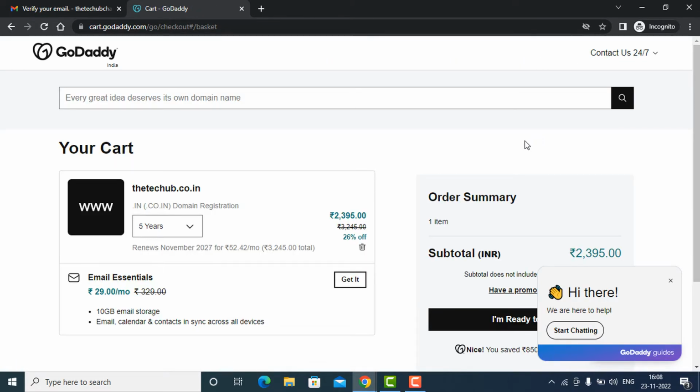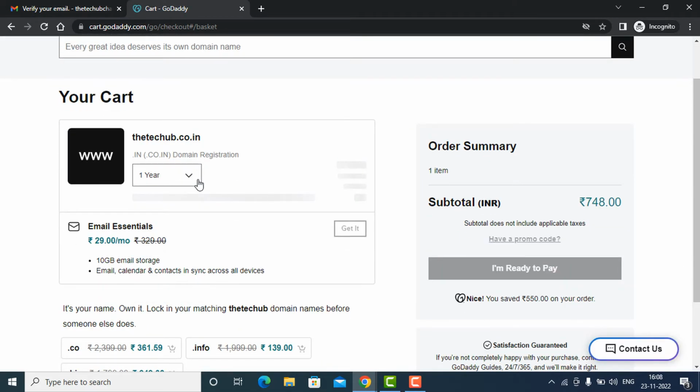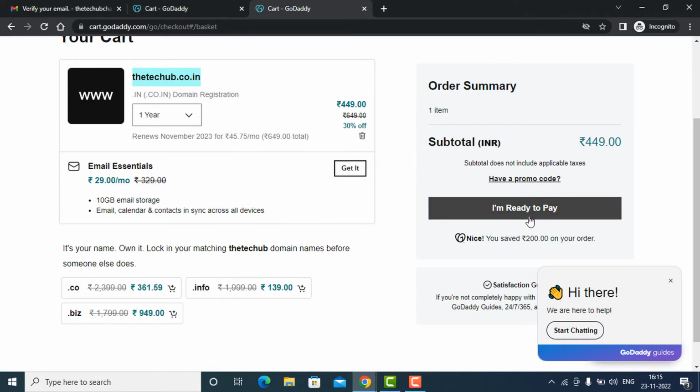This is the cart page to complete the purchase. Here we can select the number of years to hold the ownership of the domain. Here I'm selecting 1 year and moving to the payment section by clicking I'm ready to pay.